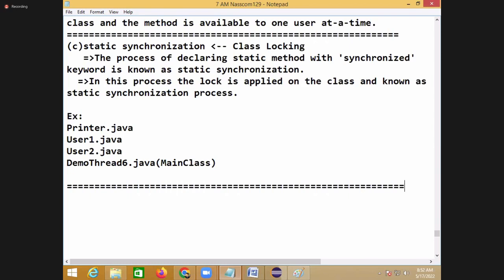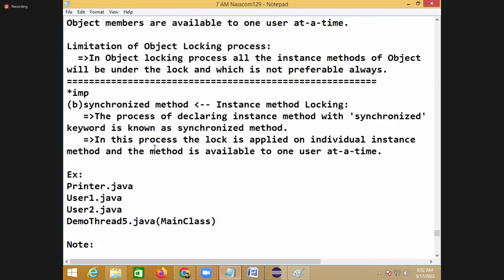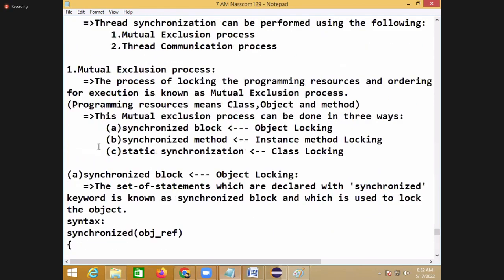Sir, which one do we use, synchronized method or synchronized block? Locking beans, sometimes locking some other subclasses, you can lock. Individual instance methods, you can lock them. It gives flexibility of locking a method and locking an object. So this is about your mutual exclusion process.